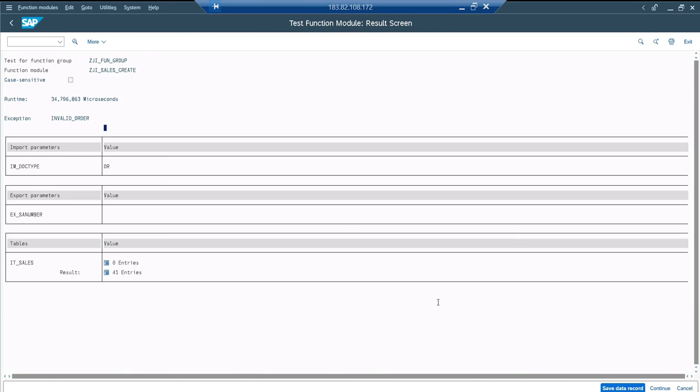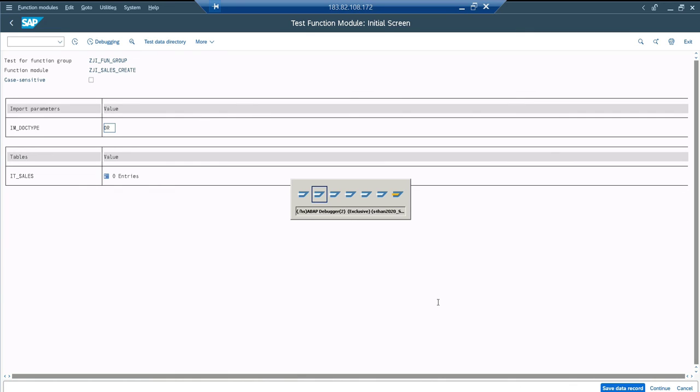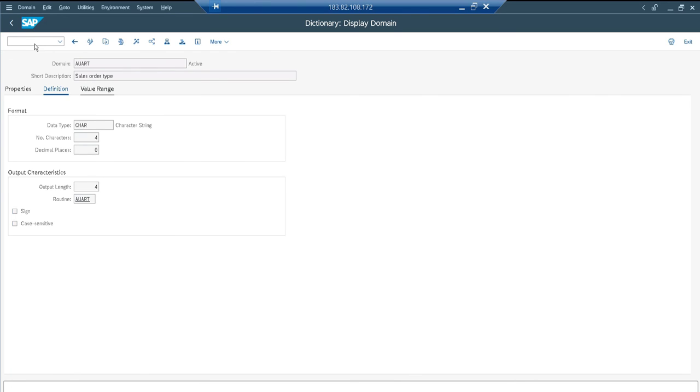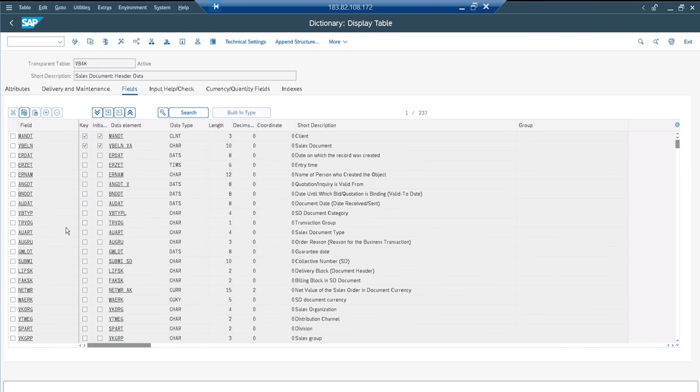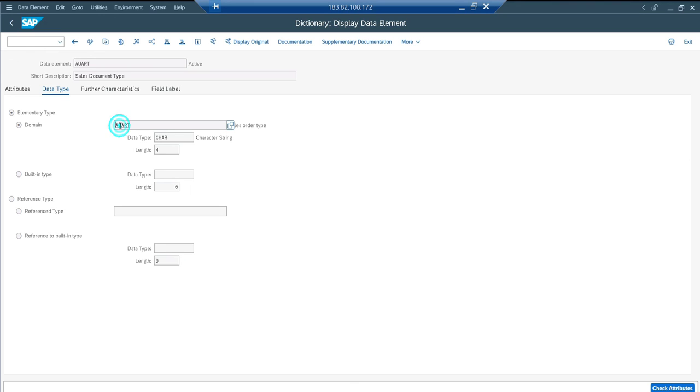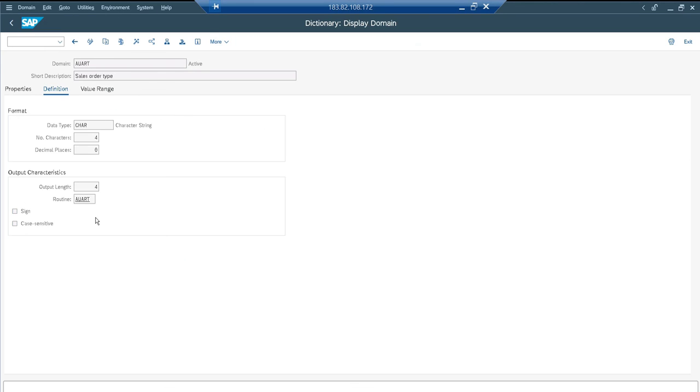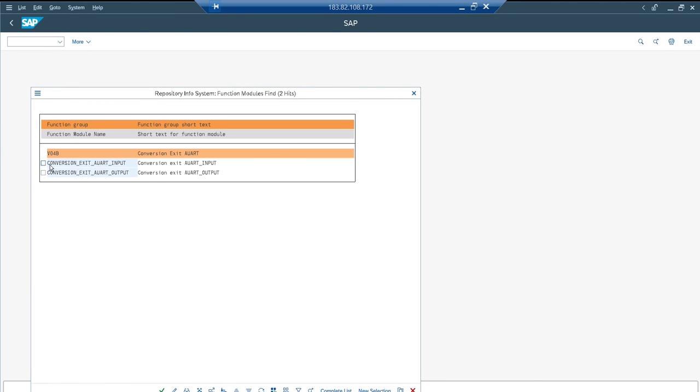Okay, so how to do the conversion? Let me take you to SE11. Go to the table VBAK, and here you have a field called AUART. This is the where condition, right? So go to the domain of this AUART. This is a data element, and again double click, it will take you to the domain. So here you can see conversion routines are applicable for this field, sales order type. So what is the conversion routine? Just double click. It has two function modules.